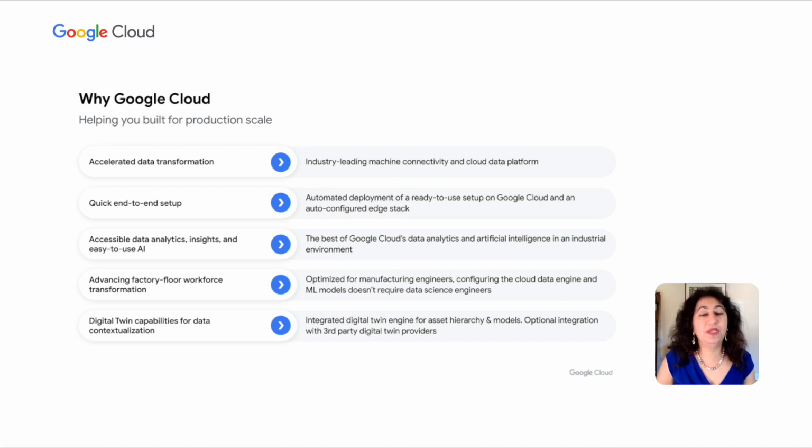Before we go, what are the top 5 reasons a manufacturer works with Google Cloud? Great question, Simon. So here is how I would summarize. So first, accelerated data transformation. We provide industry-leading machine connectivity through more than 250 ready-to-use machine-level protocols. Now, secondly, quick end-to-end setup through automated deployment of a ready-to-use setup on Google Cloud and an auto-configured edge stack.